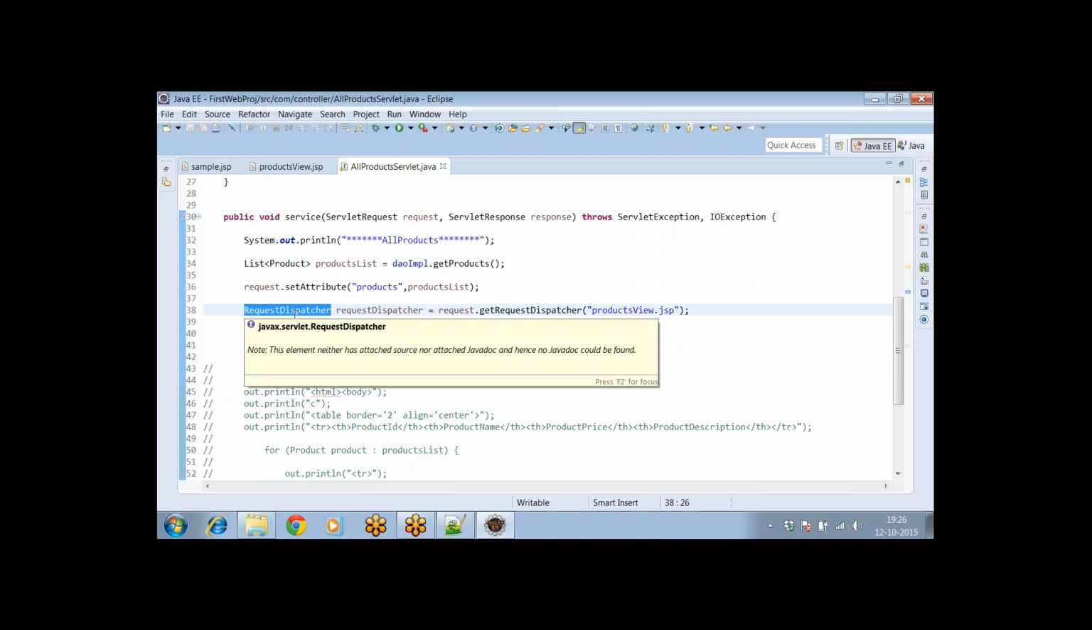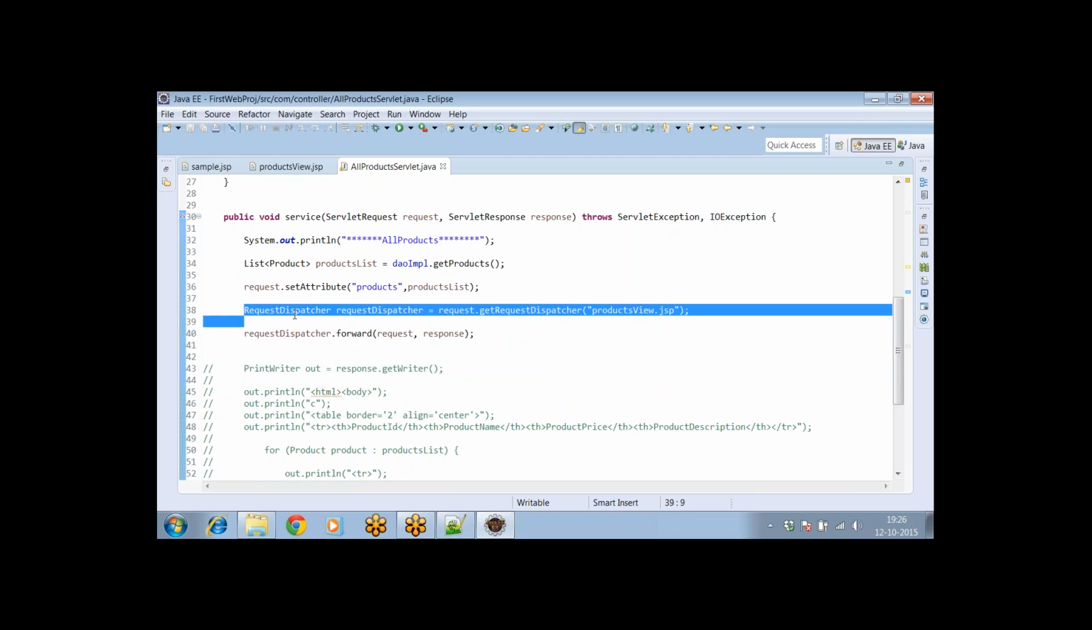Now, to delegate the task of rendering the response to the JSP, the servlet has to call the JSP. How can it call the JSP? Again, this is the same old story which we did earlier: the way a servlet can call another servlet using request dispatcher, similarly a servlet can call a JSP as well using request dispatcher.